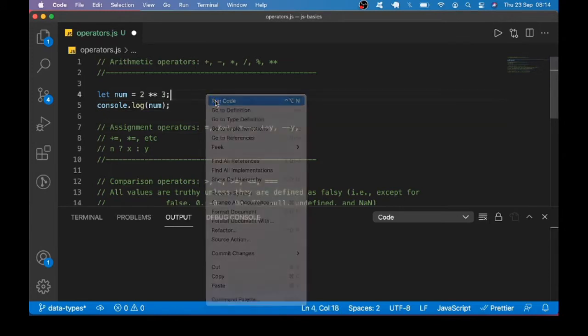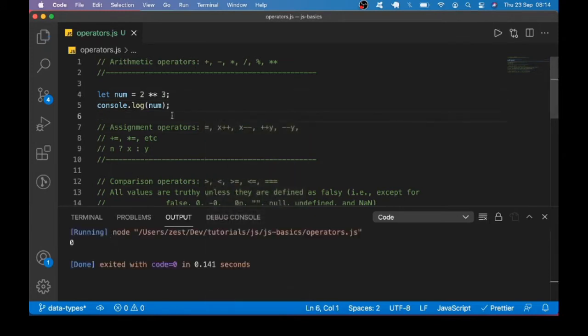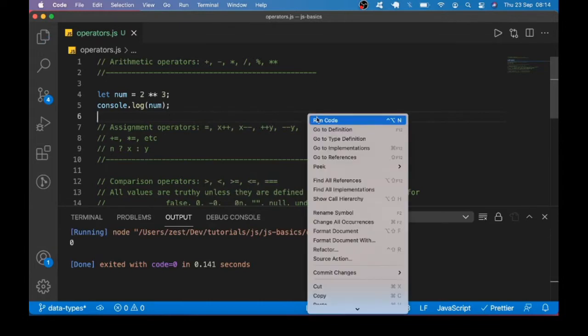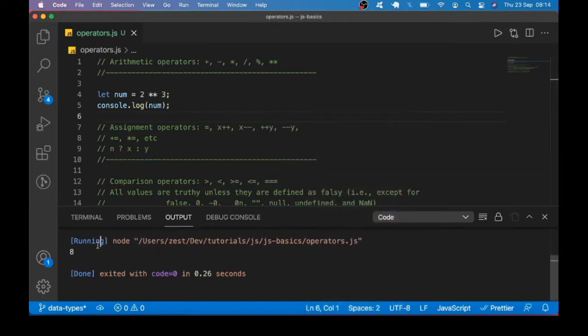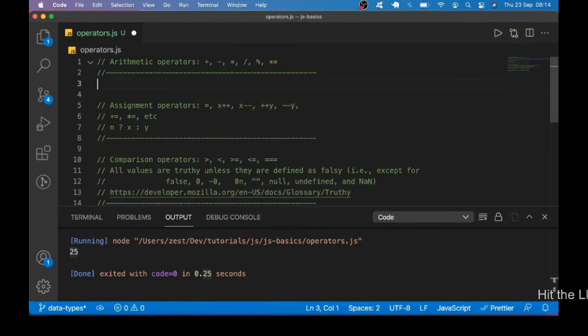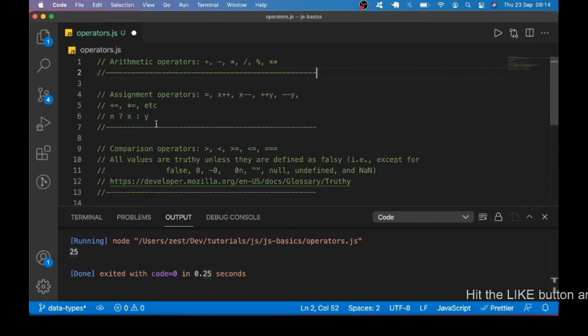I will save and run. I did not save. Come on, save, run. We get 8. We can do 5 raised to the power 2 like this. Save it and run. We expect 25. That is 5 squared. Alright, so those are basically the arithmetic operators.